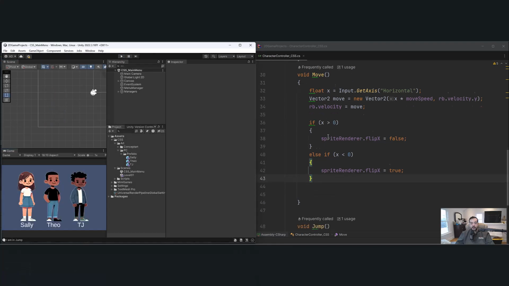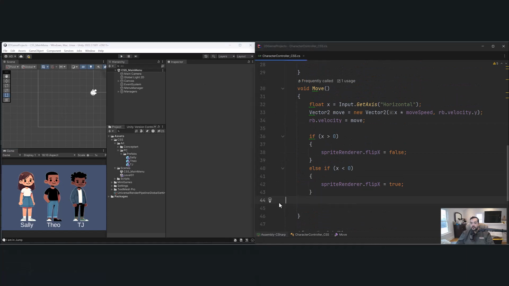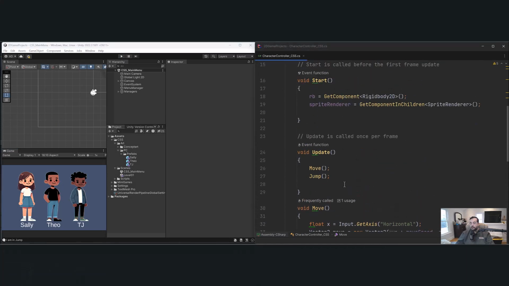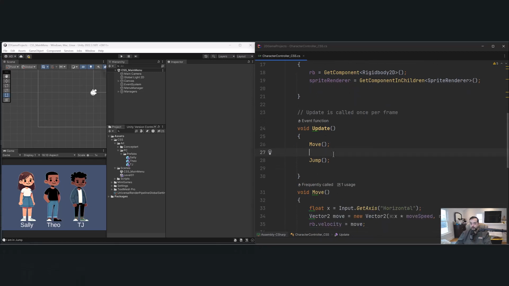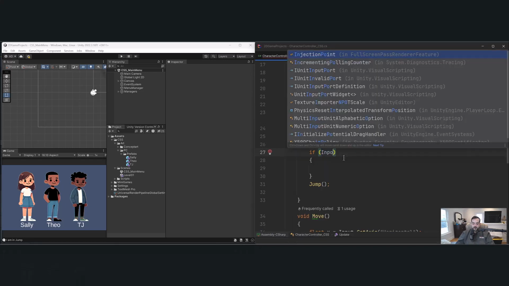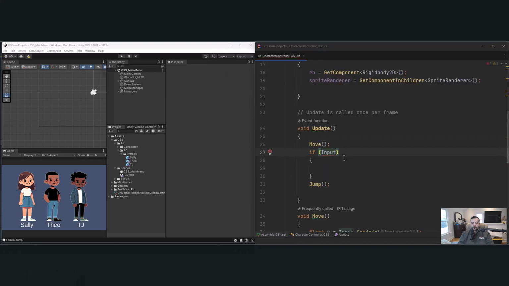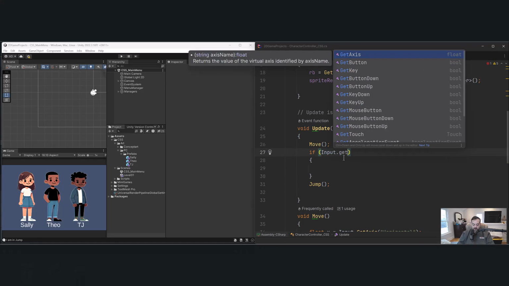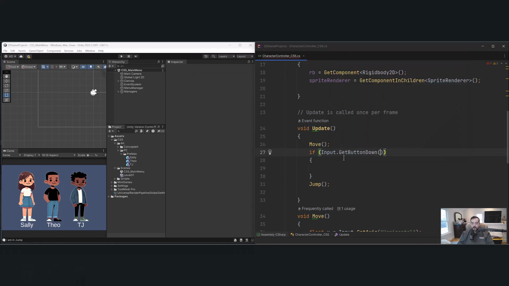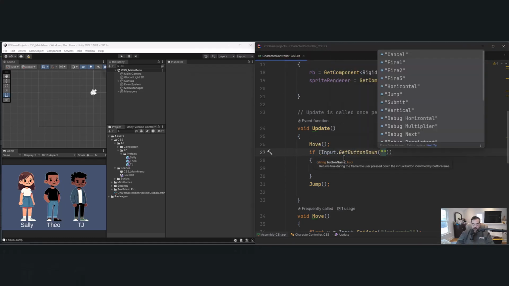And then if I select Sally, you can see I can move her, but I cannot jump yet. Okay, let me go ahead and, because this move method is pretty much done, in Update, we're going to call Jump. So what I'd like to do is call Jump if I press the space bar. So let's just do if, Input.GetButtonDown, and the button we're looking for is Jump.